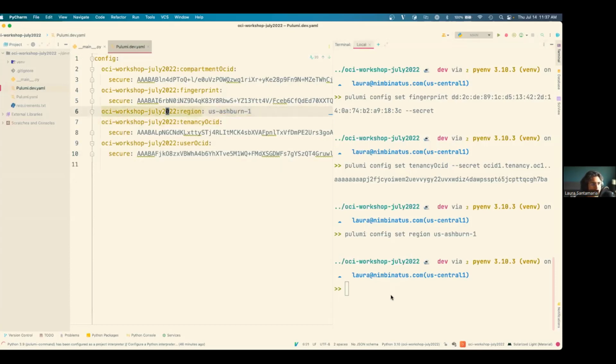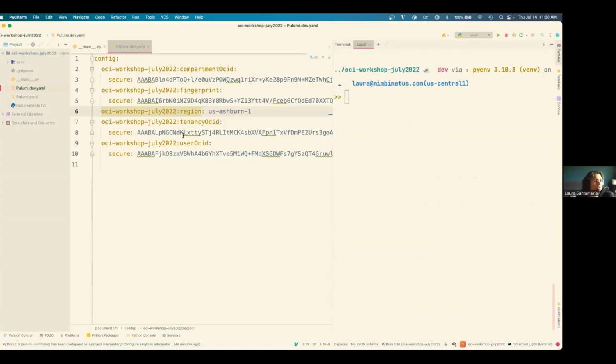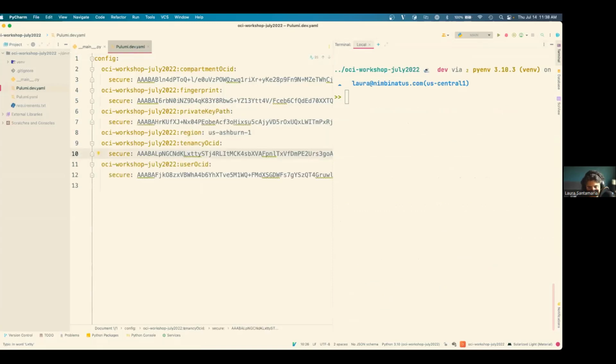And then last but not least, I believe my config set private key path. Yeah, that's the same one. Okay, cool. So here we are. We've got all of our various bits and pieces. I'm just double checking myself against another config profile that I've done. And I think that's everything. So we're going to give it a shot.